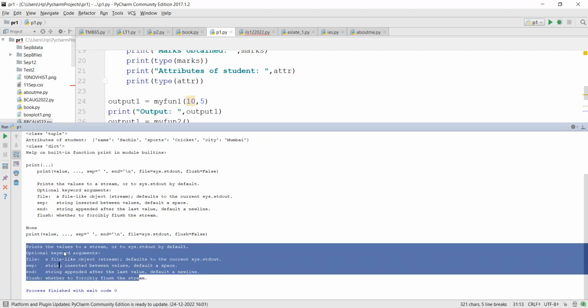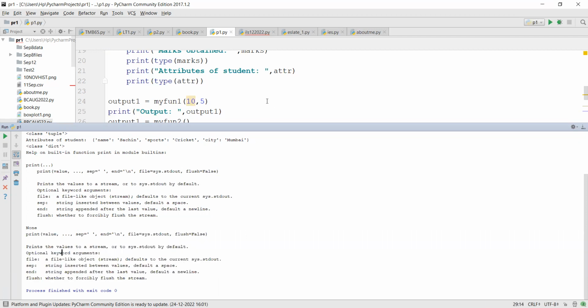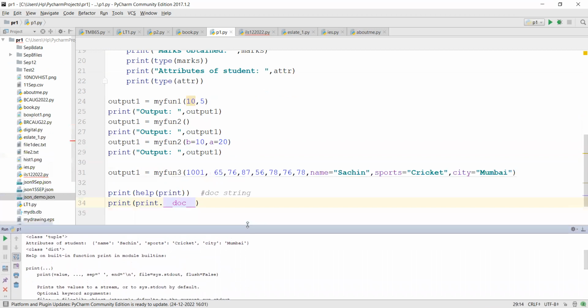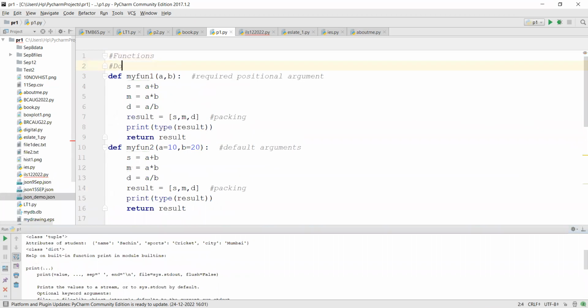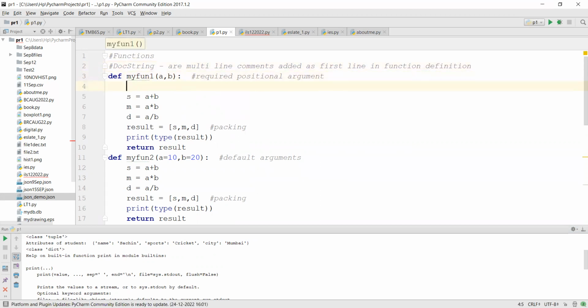So this is called a docstring. Every function should have a docstring. How do you give a docstring to your own function? Docstrings are multi-line comments. How do you give multi-line comments? Using triple quotation. They are multi-line comments added as the first line in the function definition. So this is a function definition, and the first multi-line comment has to be here.